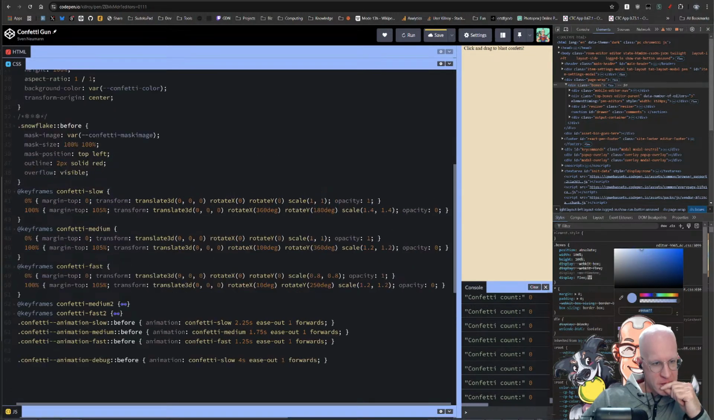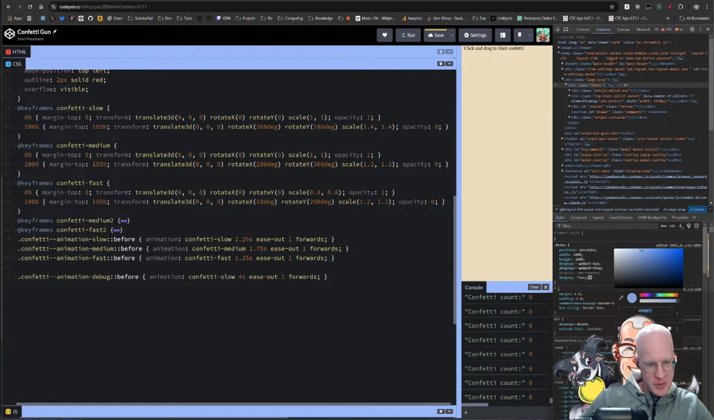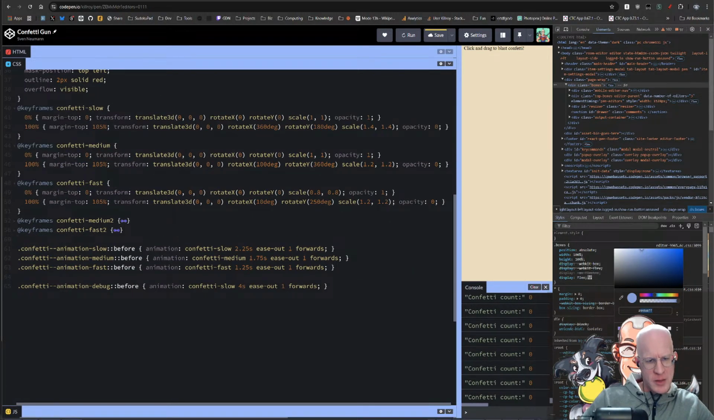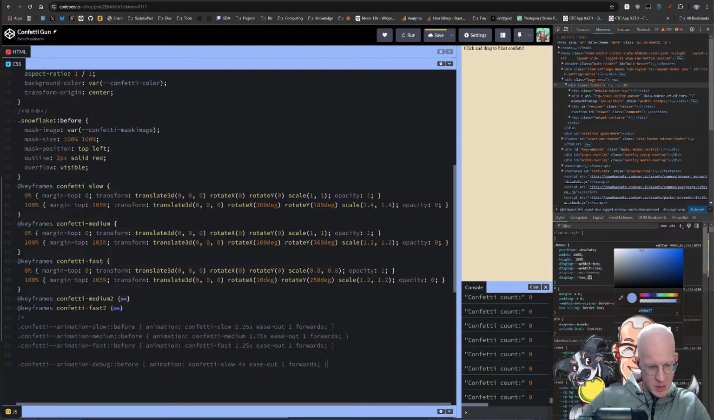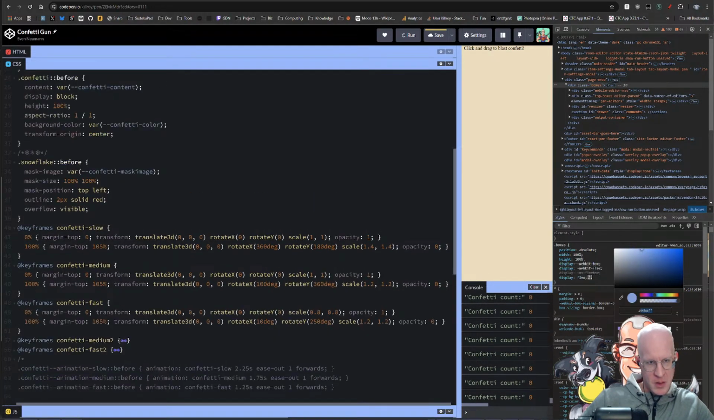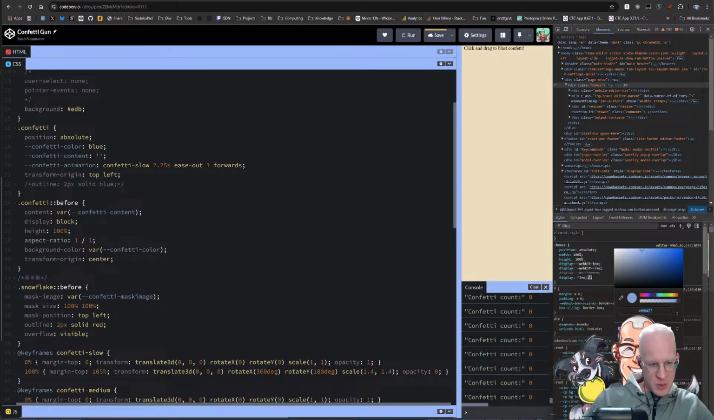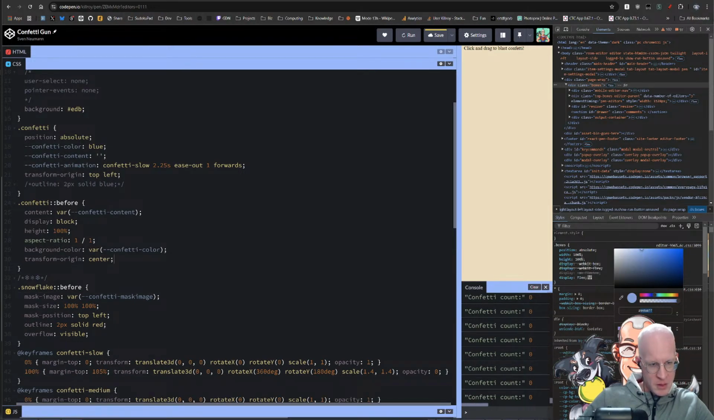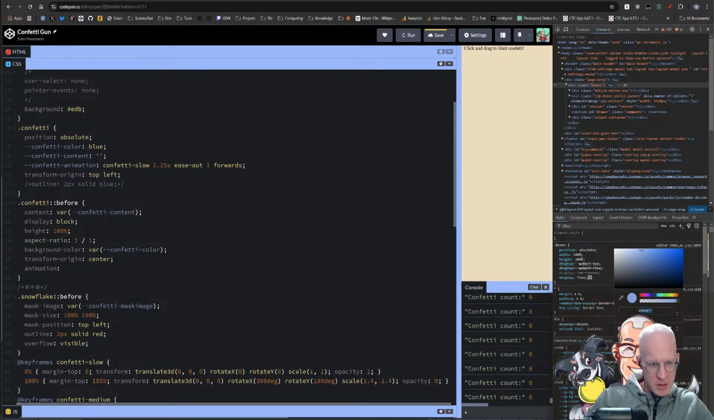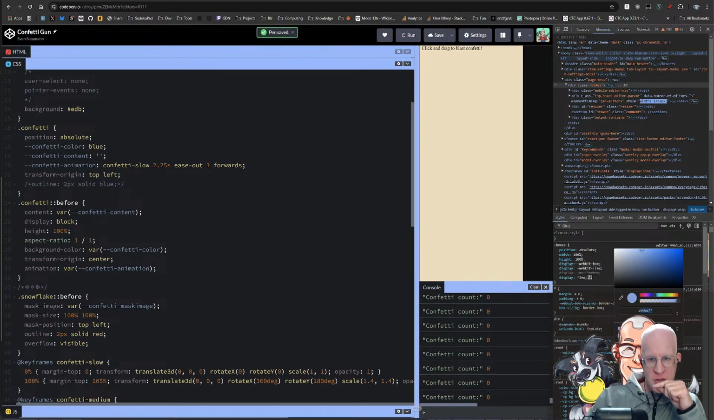And if I get rid of these... Oh, wait, what? That's before... Oh, no, wait, we're working on before. Okay. If I get rid of these, and then say before animation var confetti animation. Like if I do that, that should affect both.